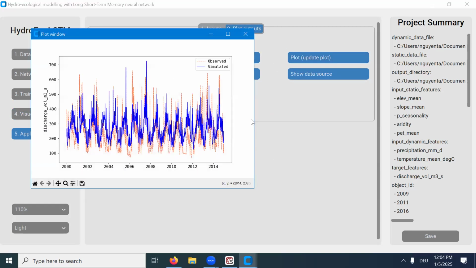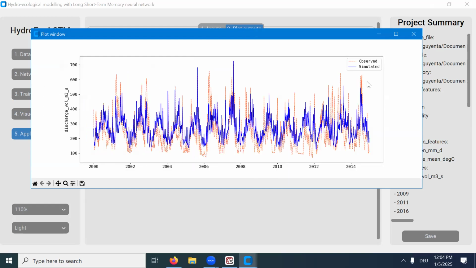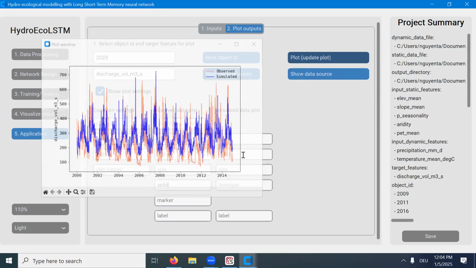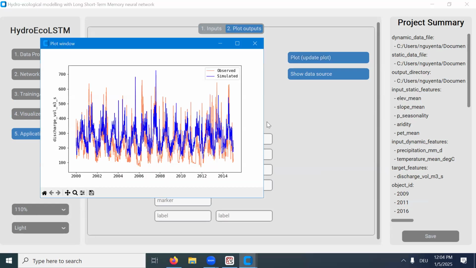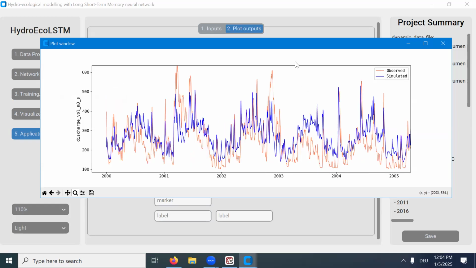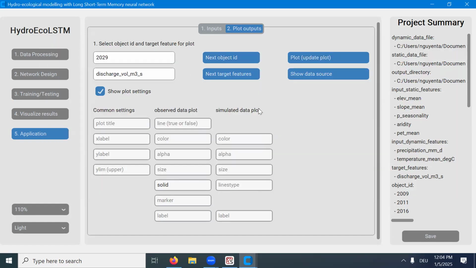So let's see here is the application. So observed and simulated. You can also change this. For example, I want to observe lifetime solid. Okay, plot again. And then here, yeah, you can zoom in also. Yeah, okay. And so this is the first tutorial about how to use HydroEcoLSTM, long short-term memory, for streamflow simulation.